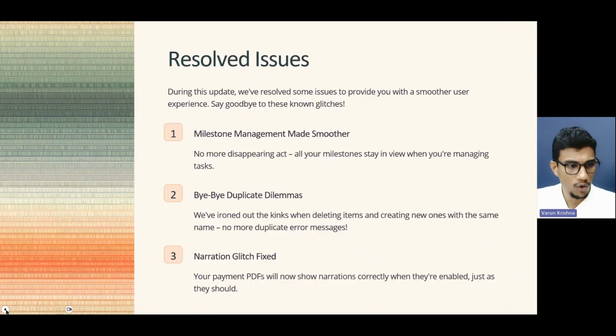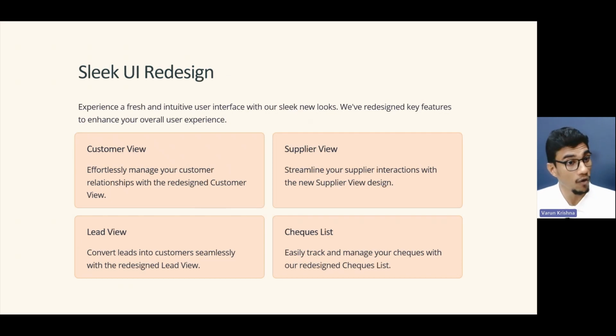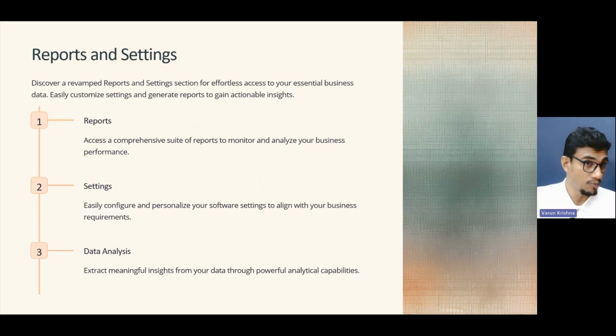So we will just directly go back to our first slide itself, and I'll just give you a brief about what happened today in our webinar and also in the previous week of our release. We have introduced a new vertical profit and loss report, where the old profit and loss report has been renamed into horizontal profit and loss report. The next thing, sleek UI redesign: the concept of tabbing has been changed for customers, suppliers, leads, and checklist. The reports and the settings section UI has also been changed into a sectional wise thing rather than one on the above, one at the bottom.